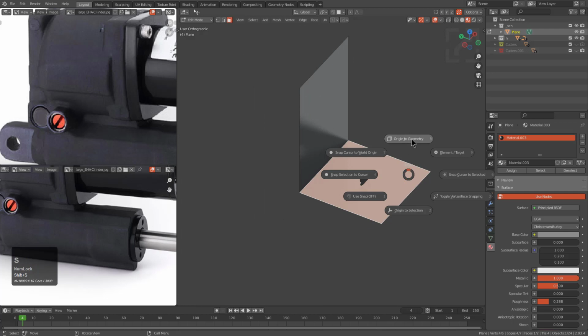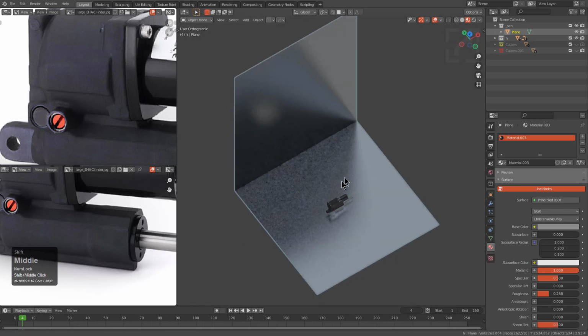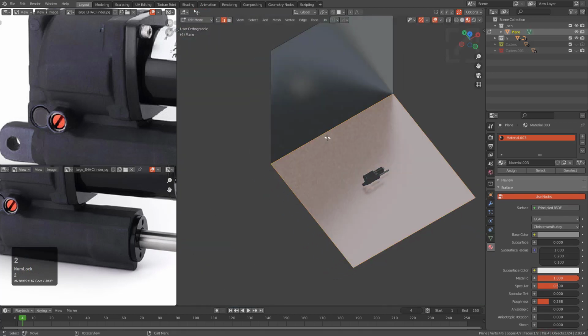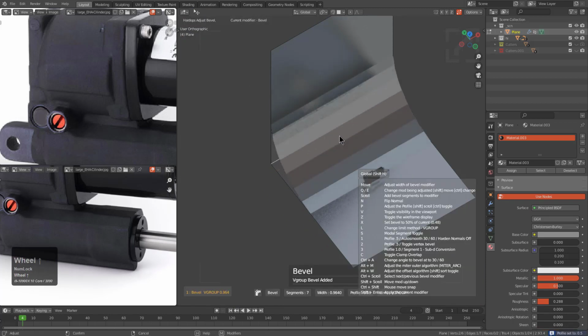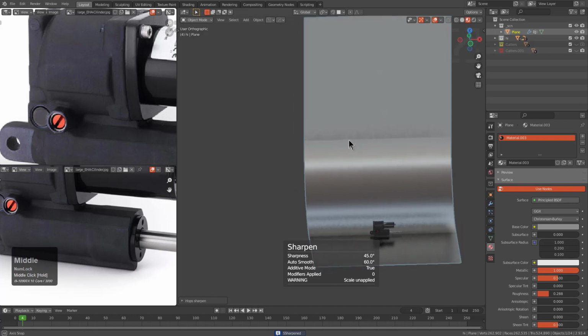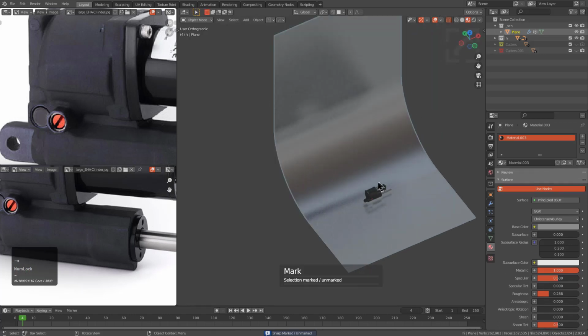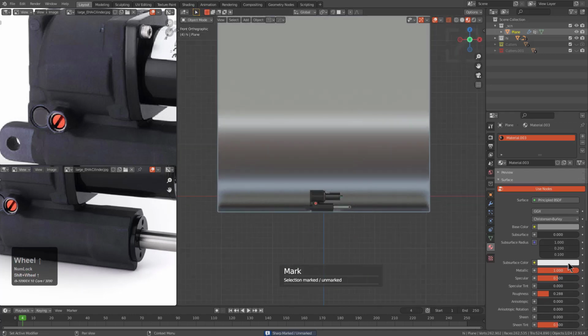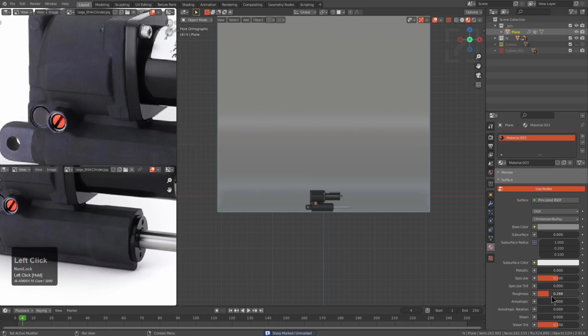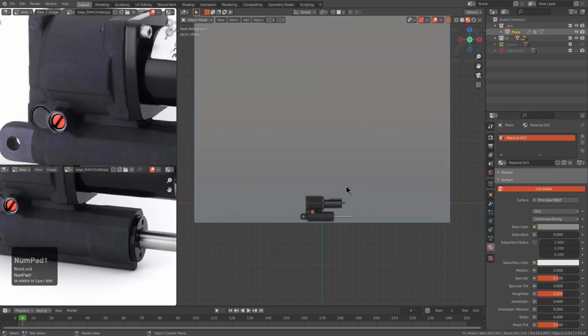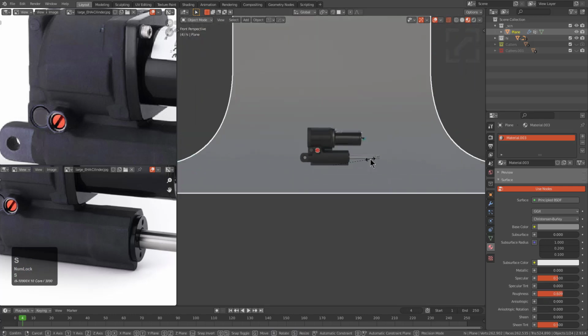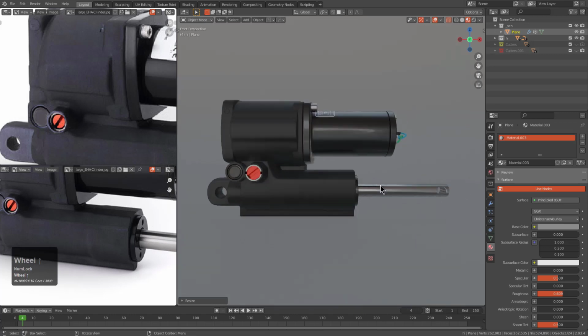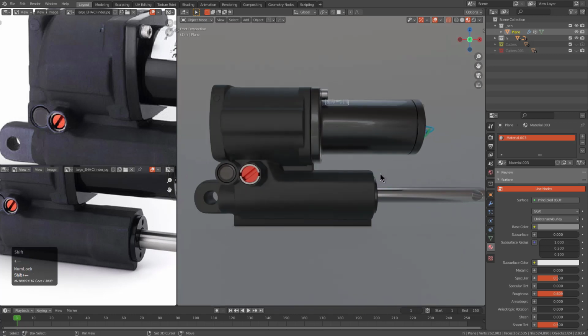Shift S, origin to selection, which means when we scale it, it'll scale from the base. And I'm just going to slap a bevel on this. It doesn't even matter if we do it non-destructively or destructively. And we'll remove any markings. We'll make it a little more matte. And we are already on frame 1.